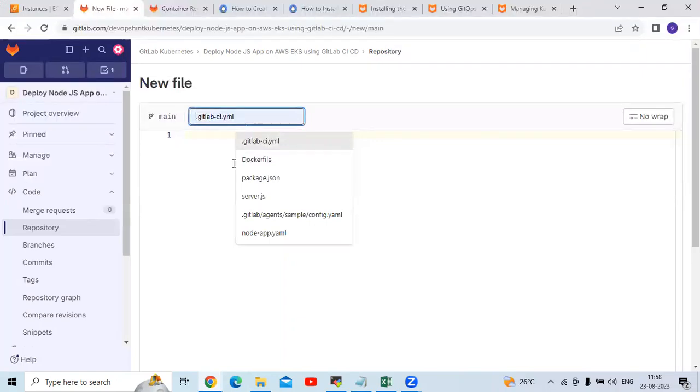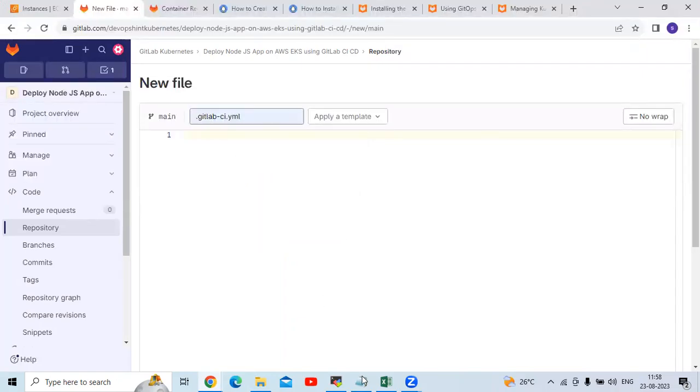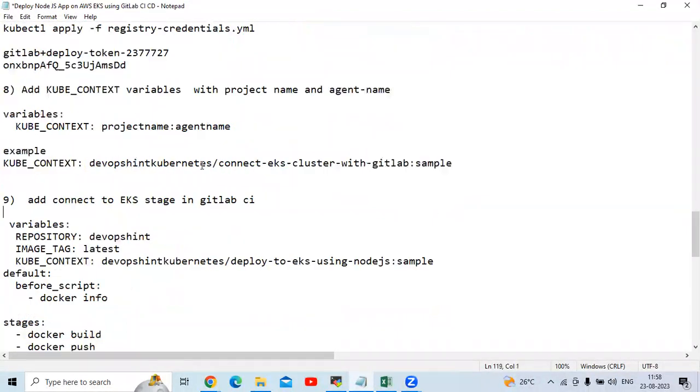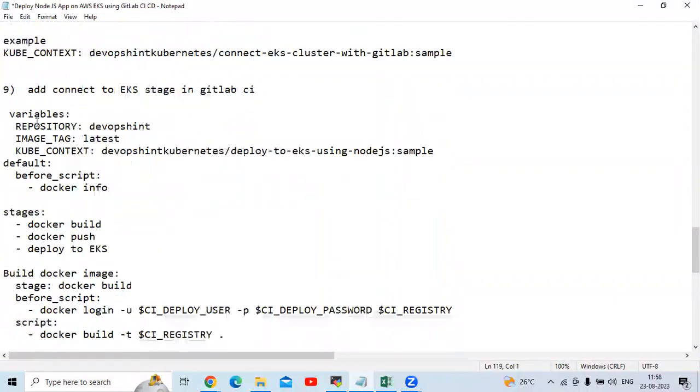So let's enter the GitLab CI YAML file. First of all, let's enter the variables. Our first variable is KUBE_CONTEXT, where we need the project name and agent name. Here I mentioned, first of all, the variable REPOSITORY, which is DevOps hint, then IMAGE_TAG latest, then KUBE_CONTEXT.